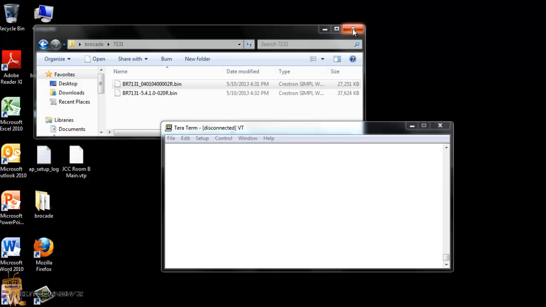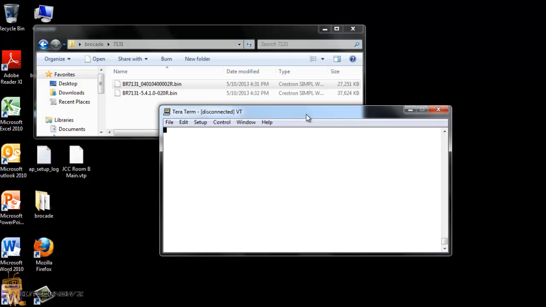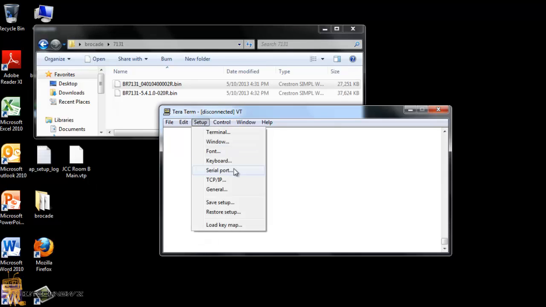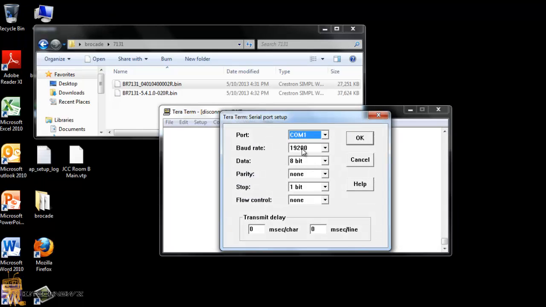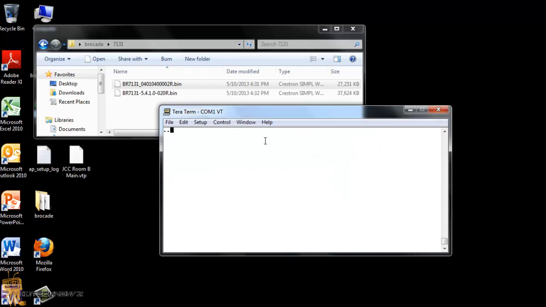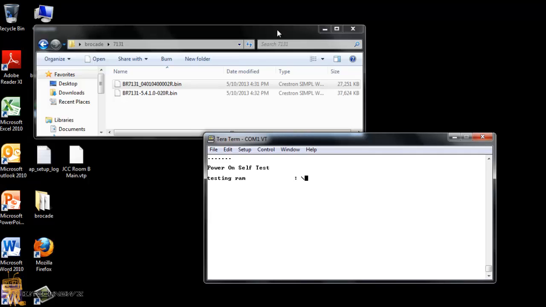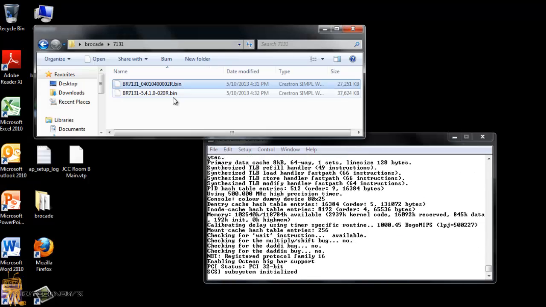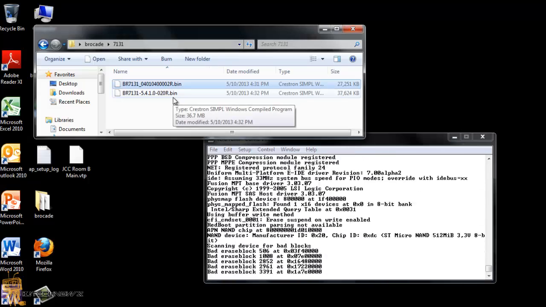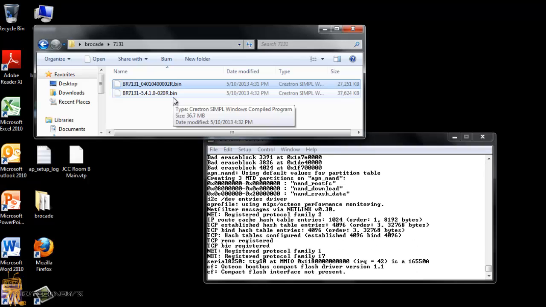The access point is connected to my controller, which is an RF4000 from Brocade. I'm using TeraTerm to console in. I like using the program, been using it for years. I'm going to go to serial port, make sure it's COM1, press OK. As you can see, it's loading up. Give it some time to load and do the power-on self-tests and all that good stuff. I already pre-downloaded the bin files from the Brocade site.